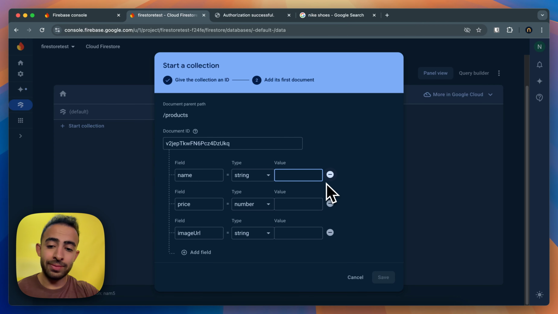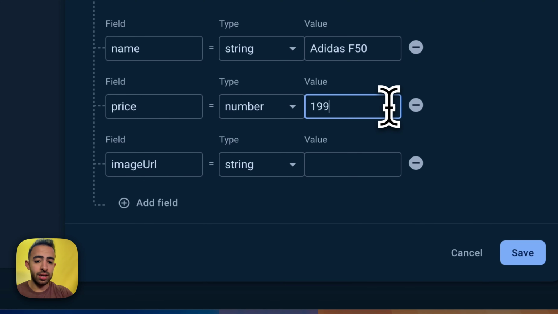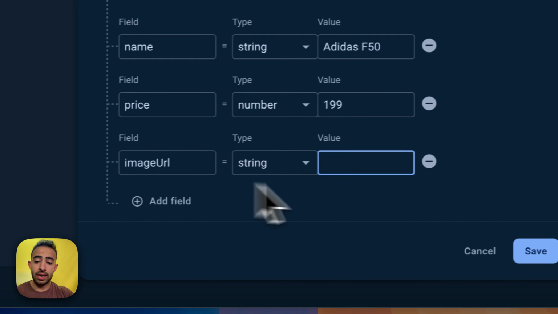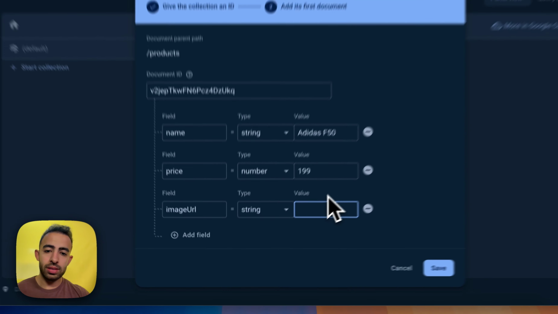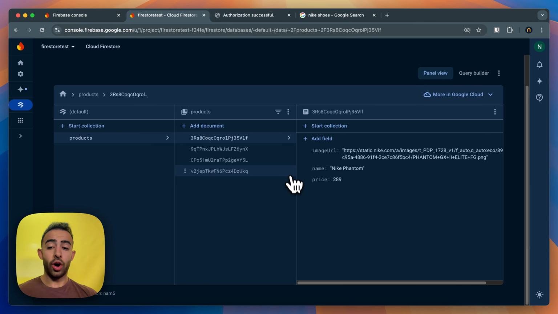So I will write that, then let's say the name of the first item will be Adidas F50. And the price for the shoes is 199, let's say. And I'm gonna paste an image URL. So I will fill the database and I will include 4 products before we keep going in the tutorial. All right, so we created now 4 products.